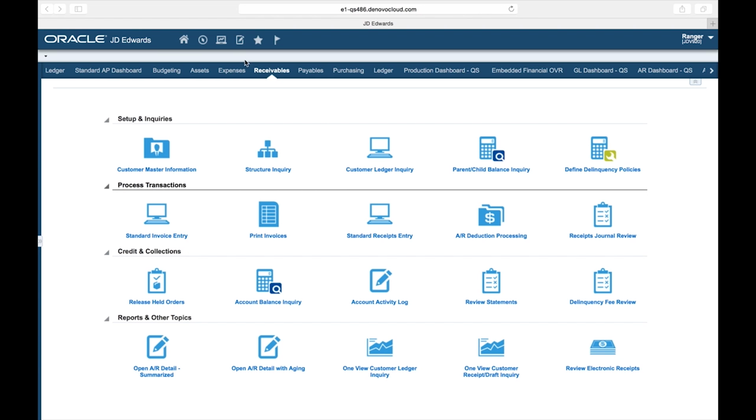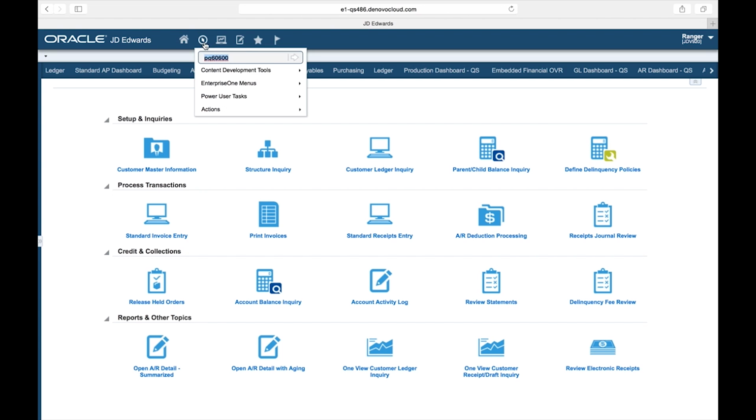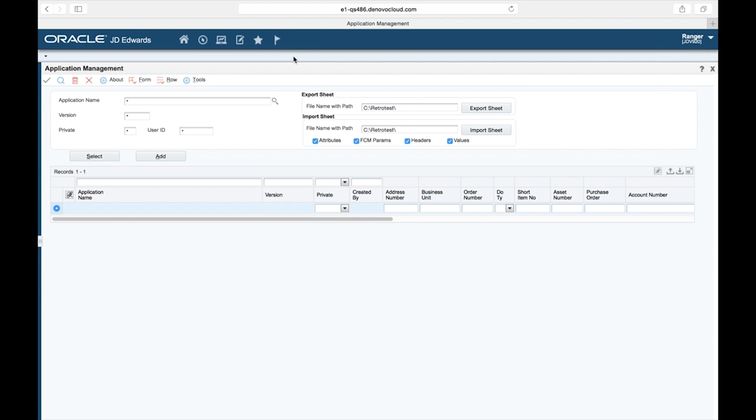So I'm going to start off by going into the application builder module. We do that either from a menu option or you can type it into your fast path, which is PQ60600, the designer form that you would start from when building your application. So this is what our main form looks like. From here we're going to create a new application.